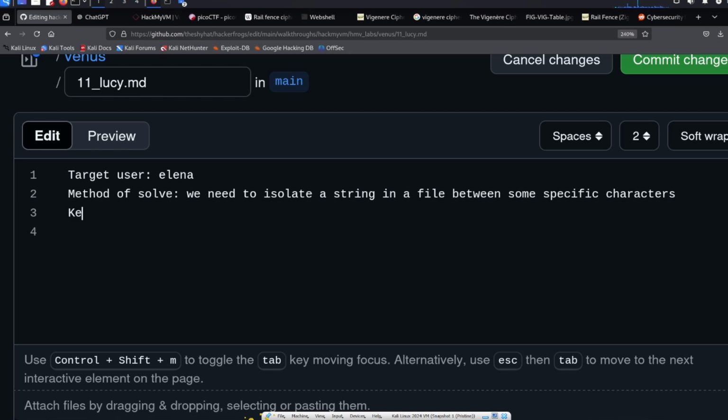Okay, in this case, the key command is this. The pattern is kind of complicated, but if you're having troubles, you can always ask a friendly AI to help you out with this. All right.